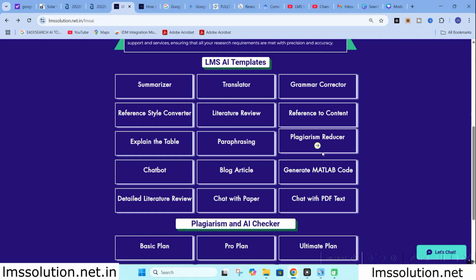Whenever you are paraphrasing, the important thing is that you have to paraphrase the content without changing its core meaning. So that is very important. You can use this option to paraphrase your content perfectly and reduce your plagiarism.